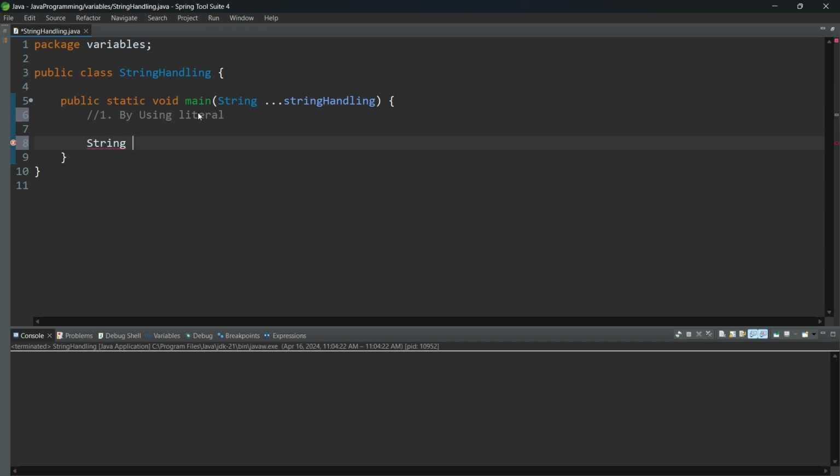For example, I write str equal to programming. This is the string literal approach. In this case, the string object will be created directly in the SCP, the string constant pool. What is the use of the string constant pool? It won't maintain duplicates; it keeps only unique strings. If you create one more string with programming, it won't create a duplicate object, it will reuse the previously created programming object.